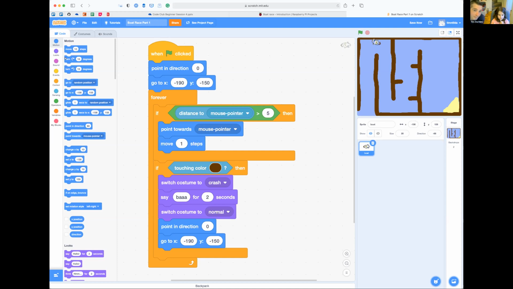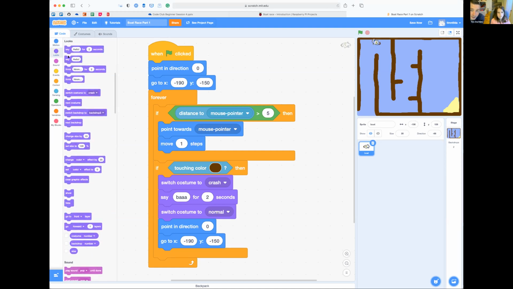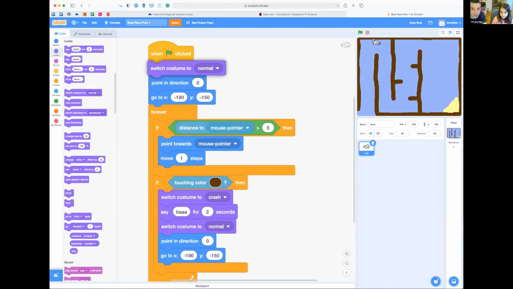Should I tell you what I'd do? Yeah. What I would do is right at the very start of the game, I would add another costume switcher to say, right at the beginning, definitely change to the normal costume. So that means it doesn't matter whether it's the right costume or the wrong costume, it will force the game to start in the right place.